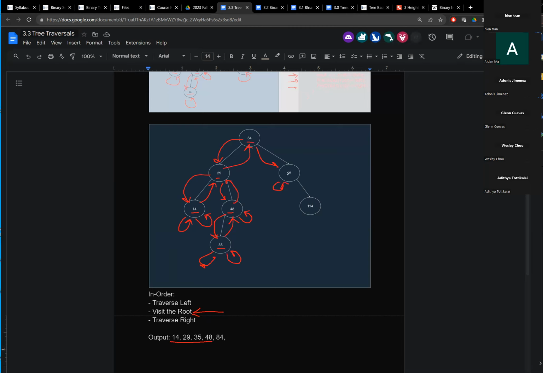97, no left. Spit it out. And we'll go ahead and go right. 114, no left. We will output the data. And everyone is printed out. 114, nowhere to go on the right. 114's done. 97's done. And 84 is done. And we have a nice sorted output. So a binary search tree will give you a sorted output.